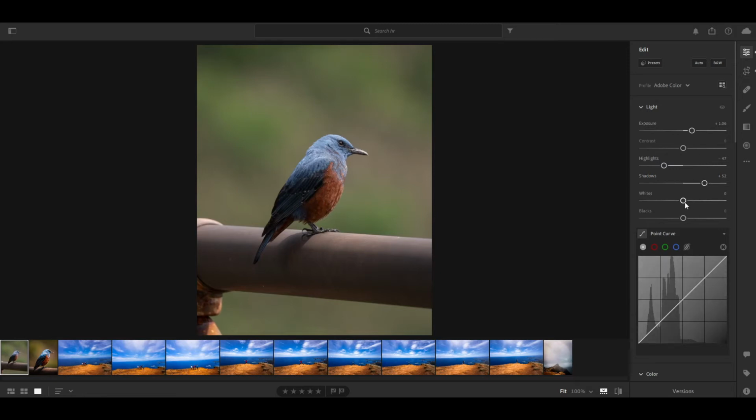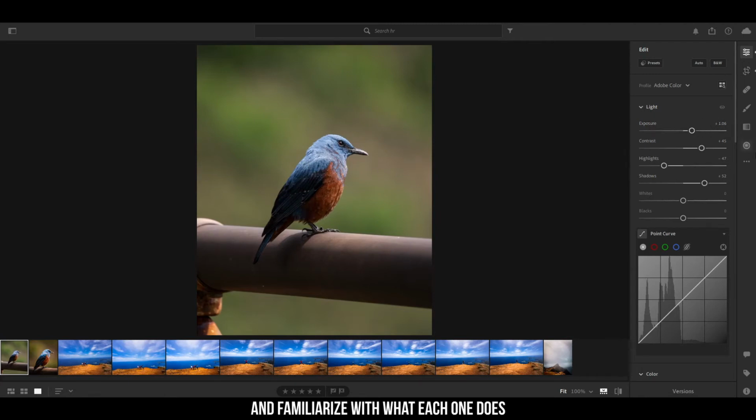And then the whites and the blacks: if you drag the whites to the right, it's going to become really bright, and if you drag it to the left, it's going to become darker. So I'm going to leave this around 0 and up the contrast a little. When you're just getting started with using Lightroom or editing photo software, you just want to start playing around with these toggle bars, put it to the left, put it to the right, and see what looks good. And eventually you're going to start to realize what you need to do for each photo as you're editing.